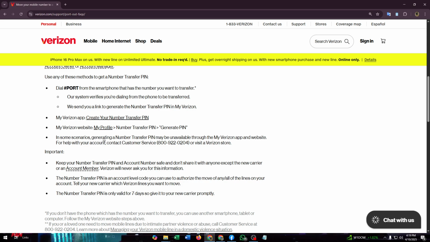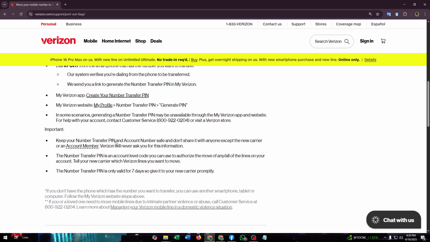In some scenarios, generating a number transfer pin may be unavailable through the My Verizon app and website. For help with your account, contact customer service. The number you can use to connect with customer service is 800 922 0204, or visit a Verizon store if it's nearby.